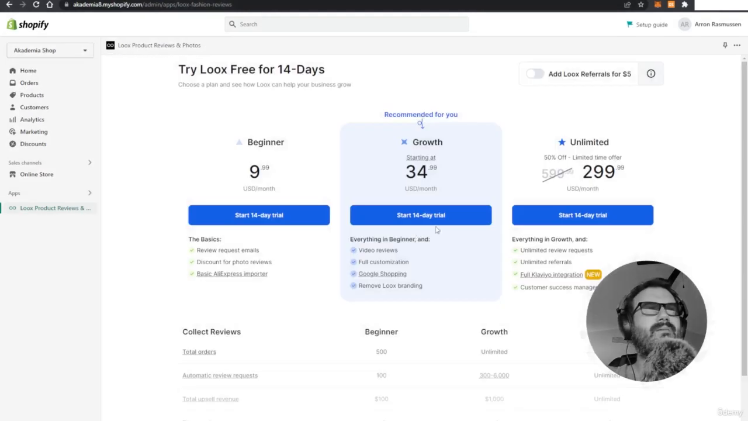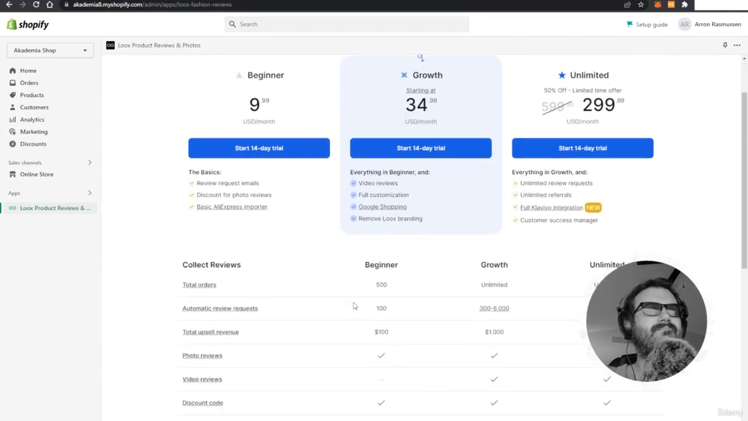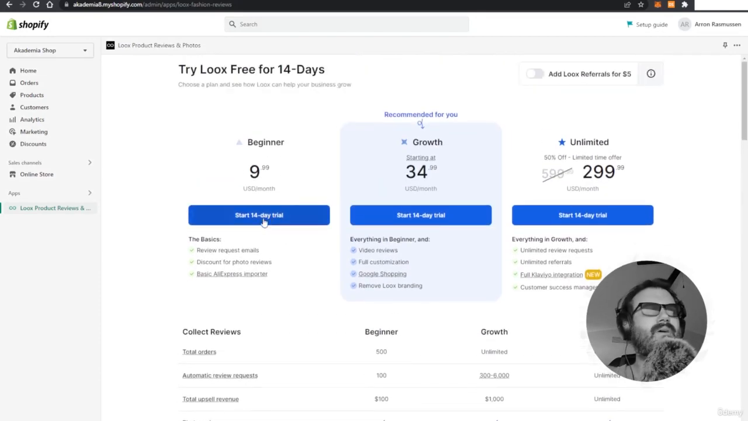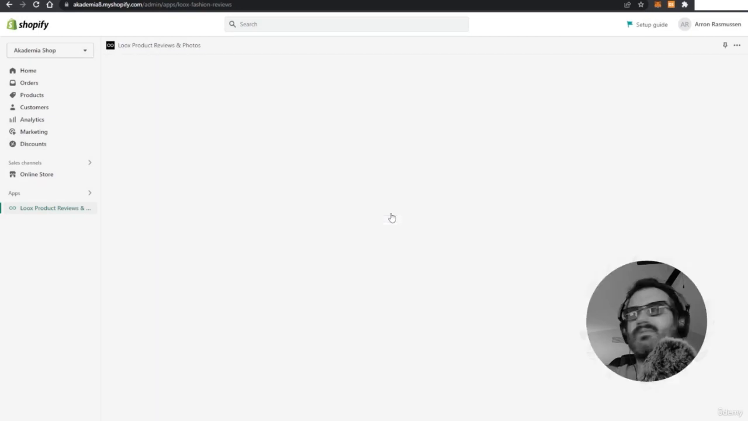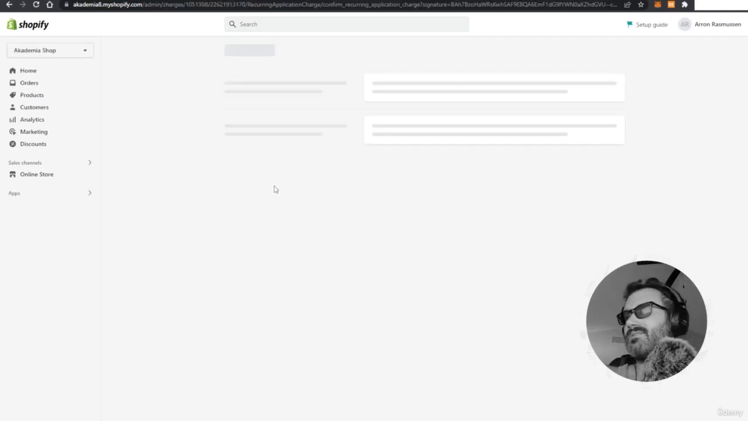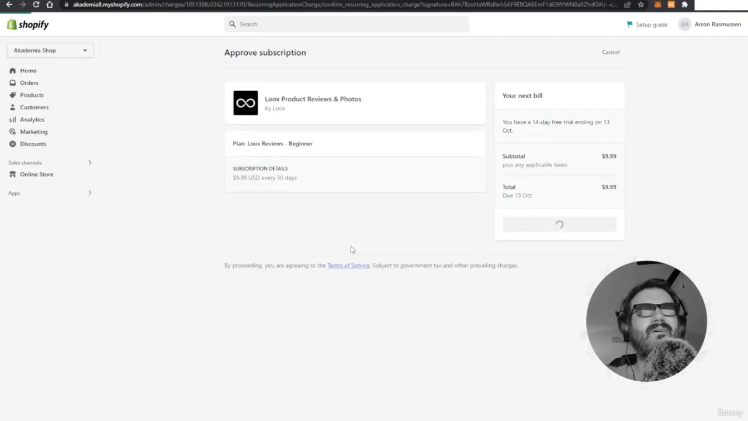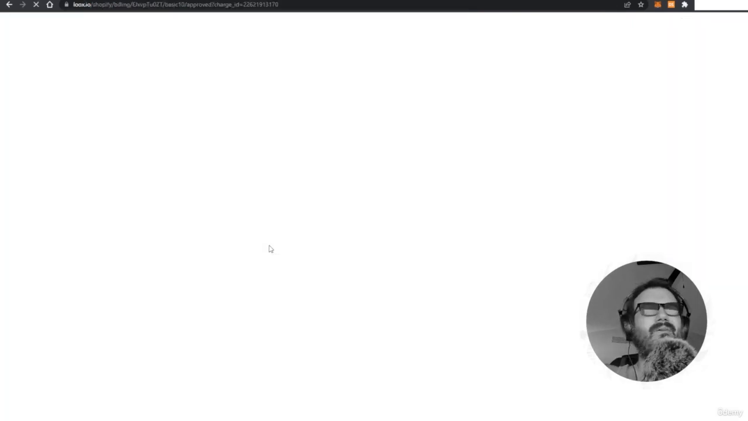Start my free trial. That's all fine. Let's see. Start the 14-day trial. I'm just going to start with this for now. I don't need anything too fancy yet because I'm just starting the shop. Can always upgrade later. Approve the charge. Yada yada. They love all these little apps. They love getting your money. They really do.